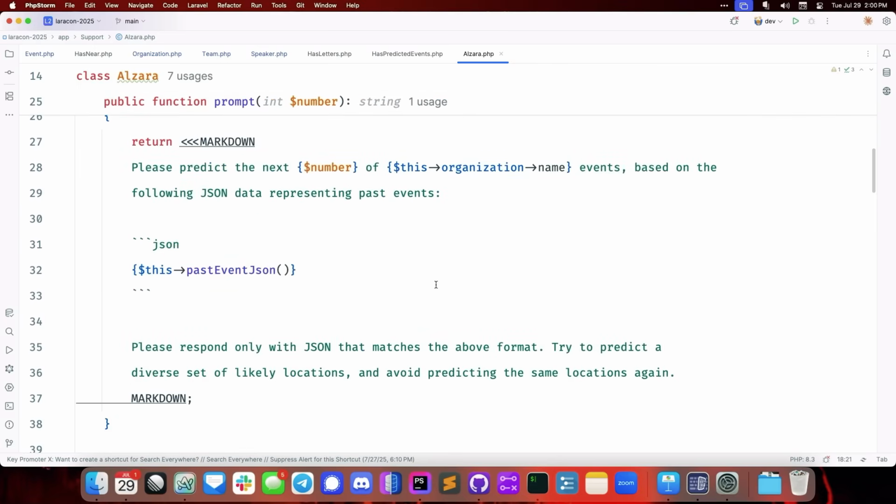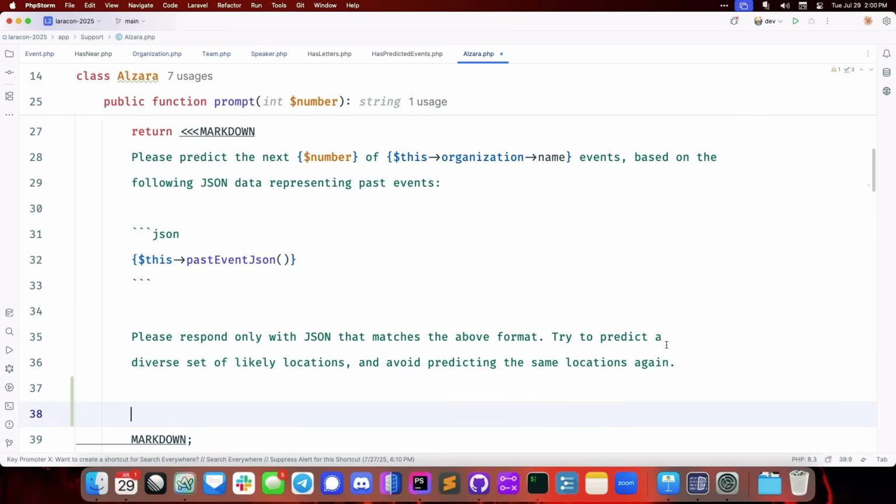I've put together a little prompt. So we're going to predict the next X number of events for the organization we're working with. We're going to pass in all of the past events so that it can use that for the prompt. And then we just ask it to return JSON. Now that I watched the Prism talk, I know that I could use the structured data, which would be very cool. And I'm just going to hop in here. I think we should make sure to include Philly.